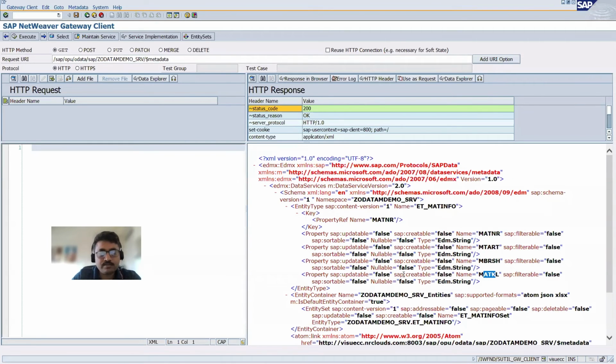That was not the complete metadata. That was my bad, I missed putting this $metadata. Okay, sorry for that. So we are supposed to use this $metadata. Thank you for correcting me. It should be $metadata.